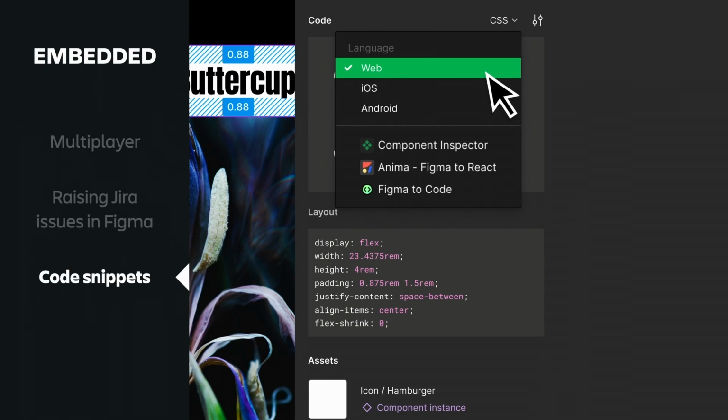Lastly, developers on embedded teams love code snippets in dev mode. These allow them to customize dev mode to the language and framework that they use, so they can implement and test variations of the design in code super quickly. And more advanced teams even implement their own translations from design to code that integrate through the plugin framework inside of Figma, allowing them to move even faster.